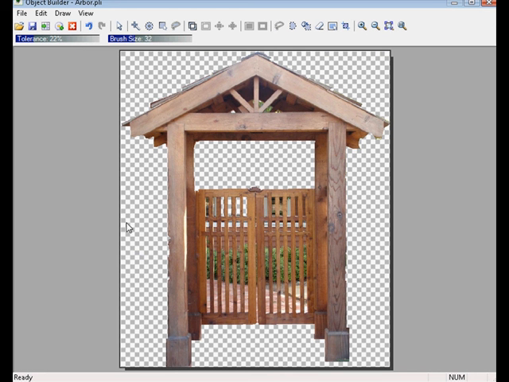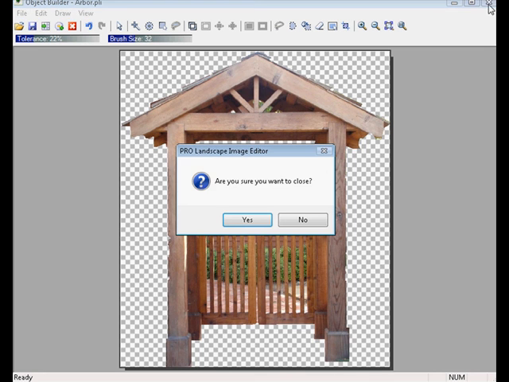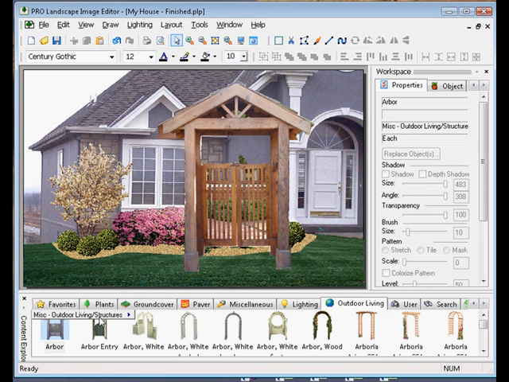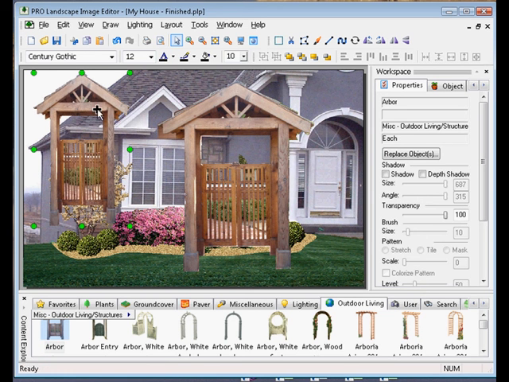Okay, so now let's go ahead and close our Object Builder. Okay, now let's go ahead and bring that arbor back in, and you'll see when I expand that out that it did trim that up and made it a much cleaner image.